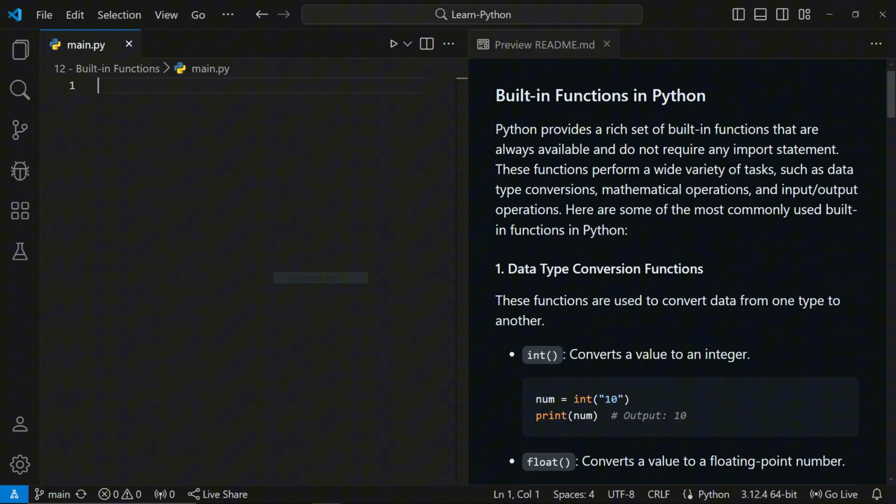Hey, what's up everyone? In the past videos, we have been learning to create our own functions. But in this video, we'll be talking about the built-in functions in Python. So if that sounds interesting, let's dive in.